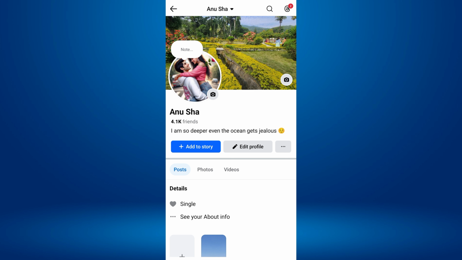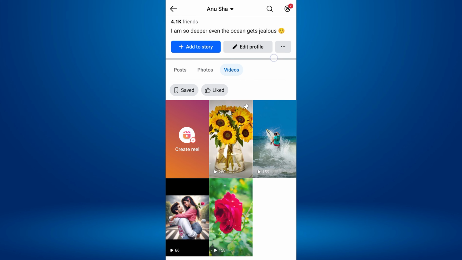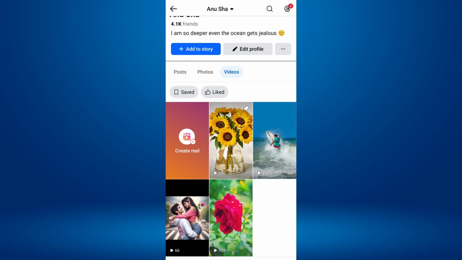Once you are on your Facebook profile page, tap the video or Reels option below your profile picture in bio. Now, you will see all the Reel videos you have created before. At the beginning of the Reels section, find and tap on Create Reel.